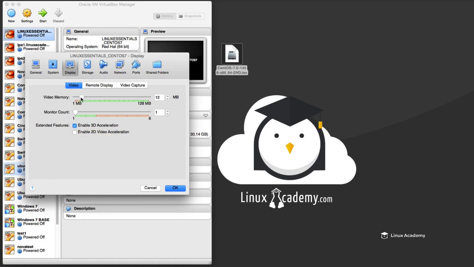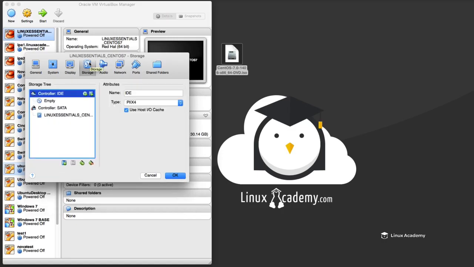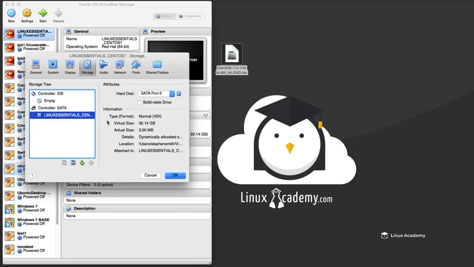I'm also going to give my video memory at least 32 megs. Now, this is not a lot, but it will give it a little bit more breathing room than the 12 megabytes by default. Next, let's take a look at our storage again. And on the storage option, you'll notice down here that under the controller SATA drive, we simply have our 30 gigabyte drive that we selected.